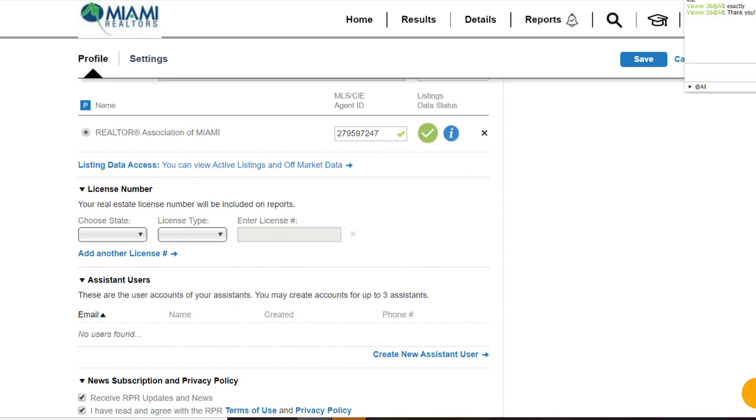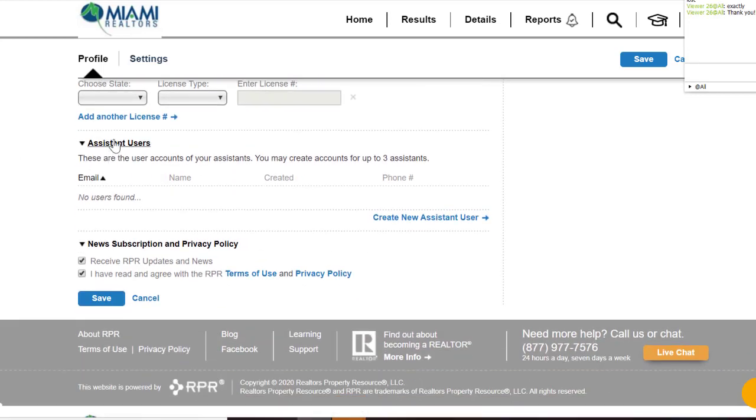The assistant information is if you have an assistant and you'd like to give them part of your account or create a new assistant account on RPR for them. You can add actually up to 3. So that's a great option for any of us who have an assistant. Click on save to update any of your changes, right?